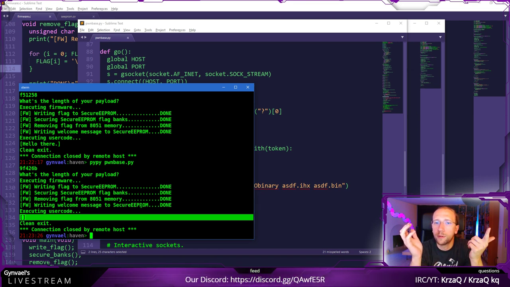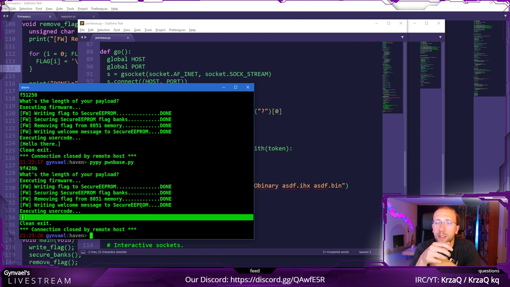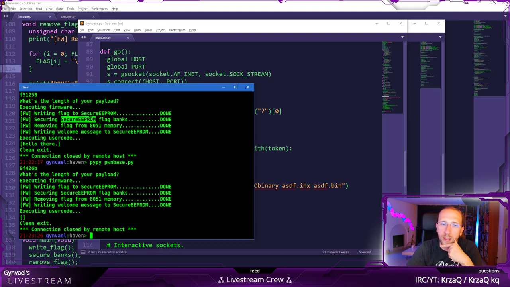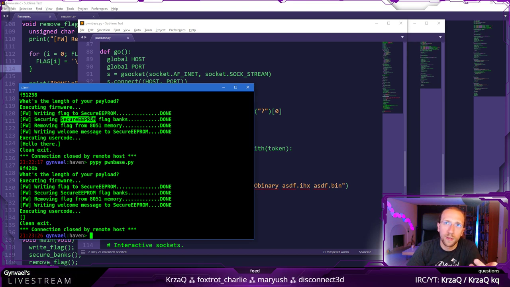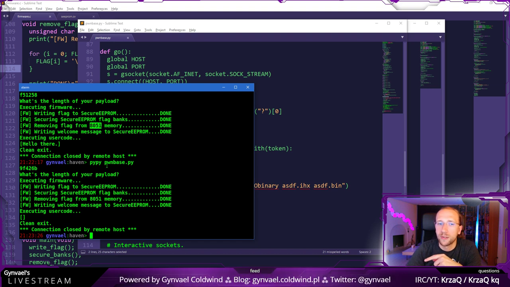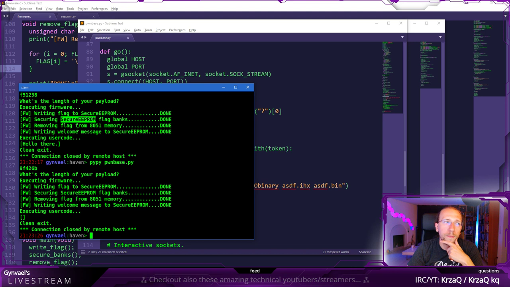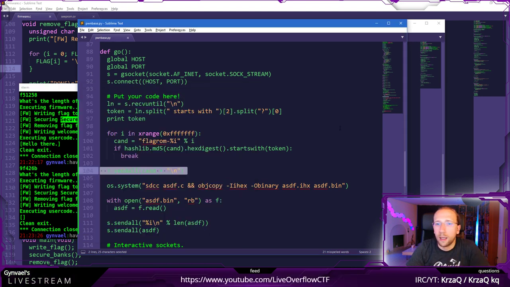Then we can look for problems with marking banks as secure in the secure EEPROM. That's the second idea. Now, this task is in the hardware category, which means it's not a pwn. So therefore, I would assume that the 8051 has no obvious flaws which we could exploit. So let's look at the secure EEPROM first. And there are actually, I guess, multiple ways to go about it.